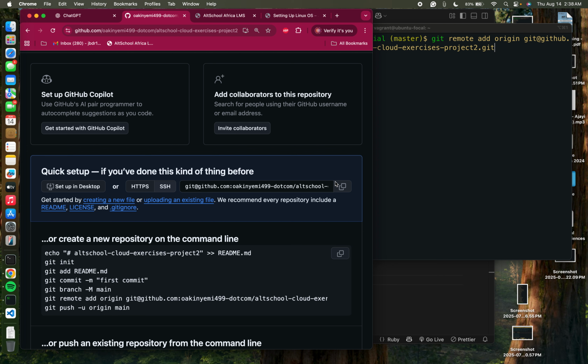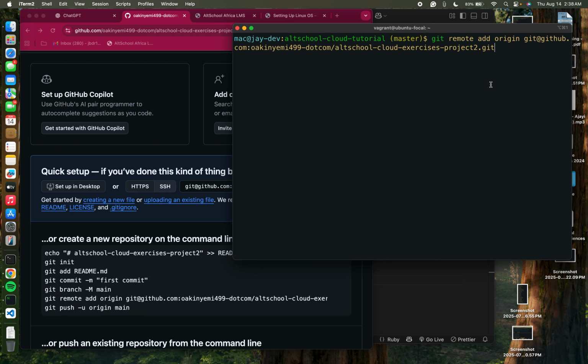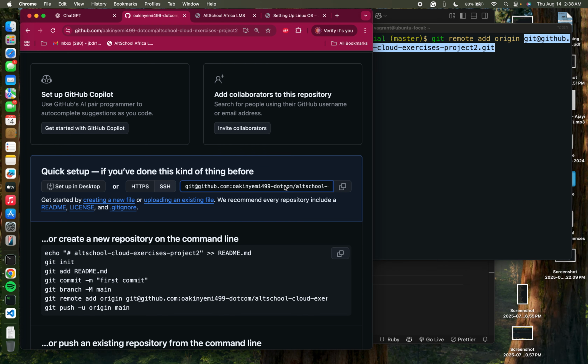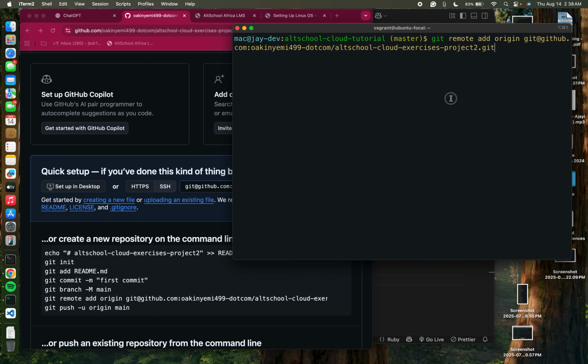If you set up your GitHub, I assume most people set it up with SSH. If it is with HTTPS, just click on HTTPS and copy the code starting with HTTPS. If it is SSH, copy the one starting with git@github.com, and you can see it's the exact same thing I have here, starting from here to the end. So you do git remote add origin, and the URL you just copied, then enter.